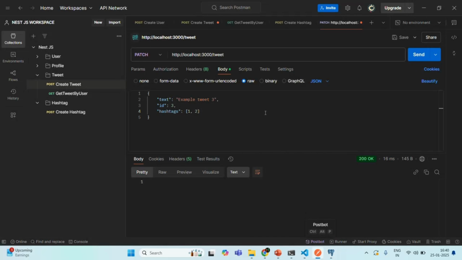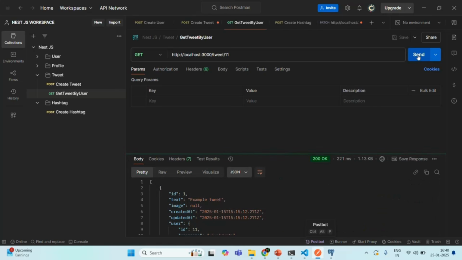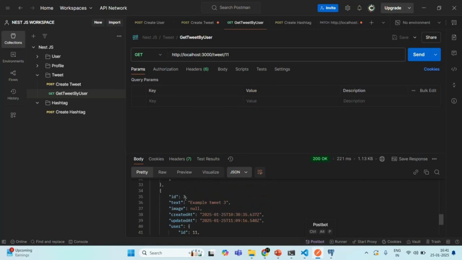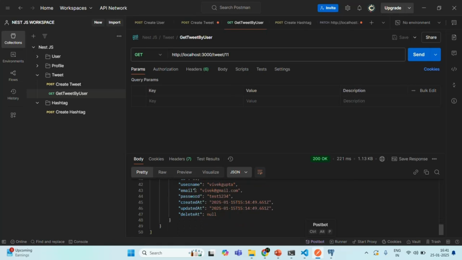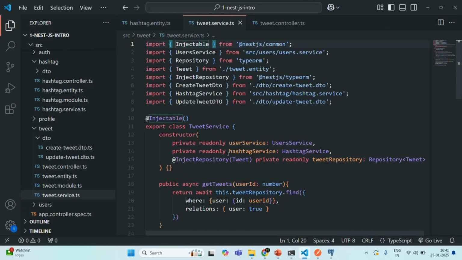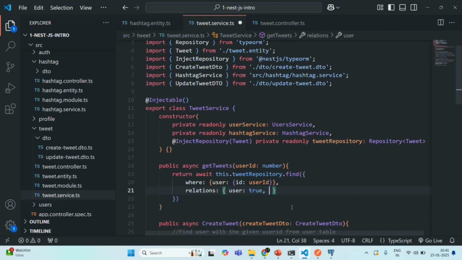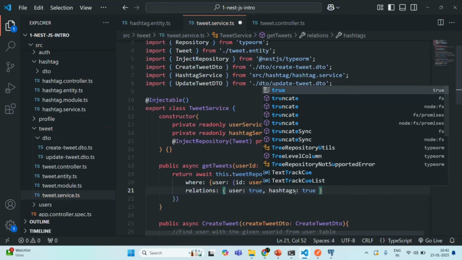Let's go back to Postman. Let's go to get tweet by user and let me make a get request here. For this user with ID 11, he has made three tweets: the first tweet with ID 1, the second tweet with ID 2, and the third tweet with ID 3. And for this third tweet, we also have some related hashtags, which we are currently not seeing in the result. So let's go back to VS Code and go to the tweet service. There we have this get tweets method. In the relation, we are specifying the user. With the user, let's also specify the hashtags. So we also want to eager load the hashtags whenever we fetch the tweet.